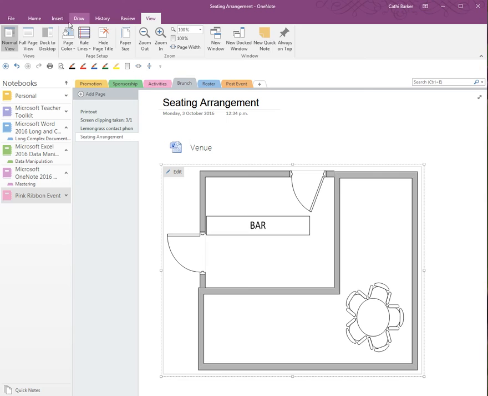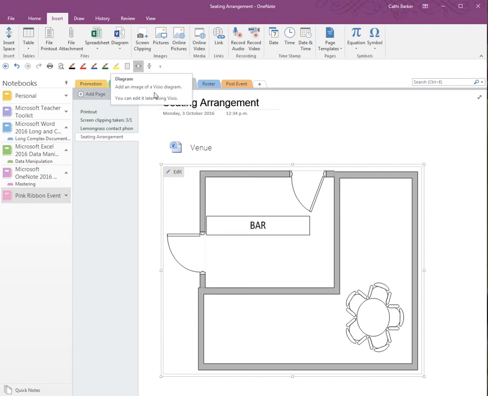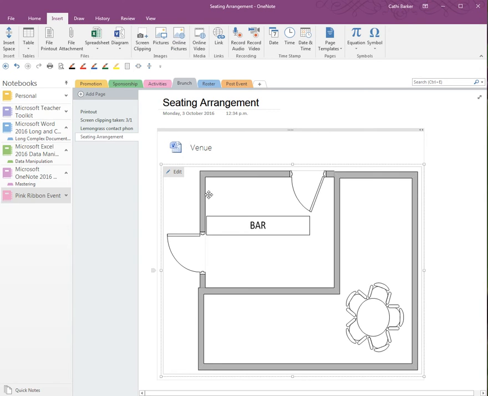So when you insert a diagram, a Visio diagram, you get the file attached again, but you also get an editable version of the diagram, which if you click edit, will open up the diagram in Visio and allow you to make any changes. Then there's the whole idea of a screen clipping.